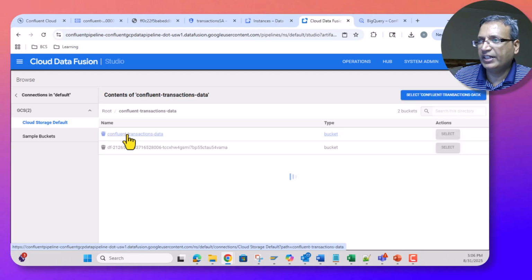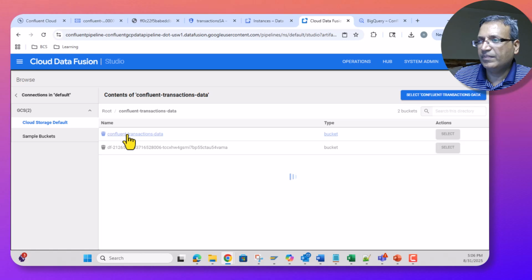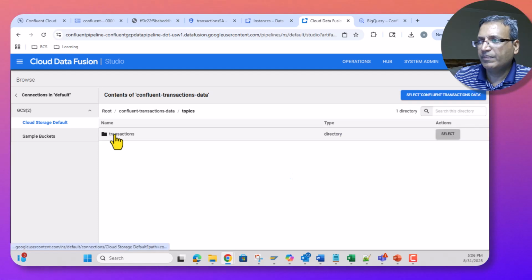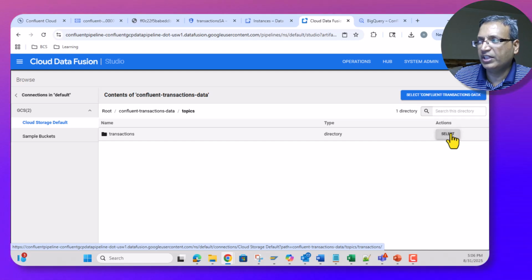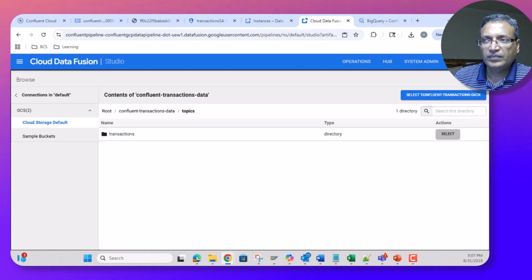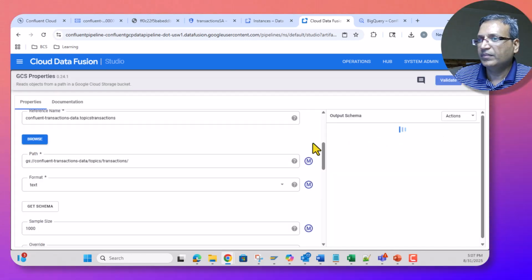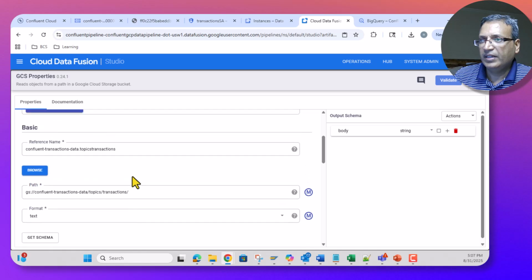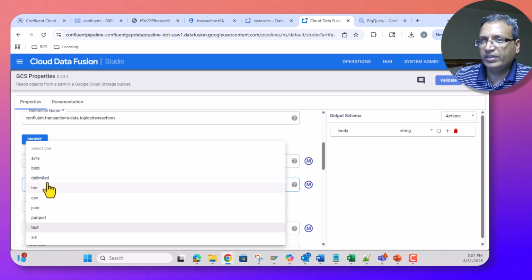It's transaction, we don't want to select that yet. Topics. So we'll select the transactions so that it will process all the data under the transactions folder. So select this. Right, so it selected that. Its format is JSON.